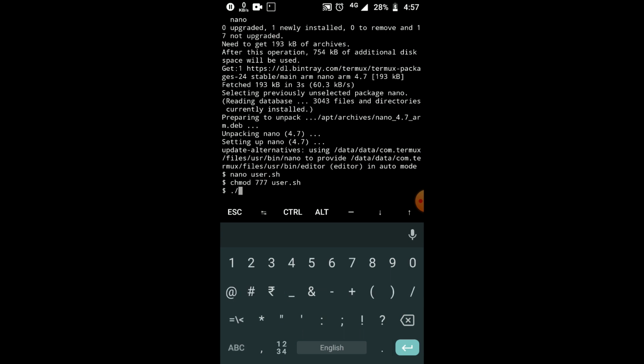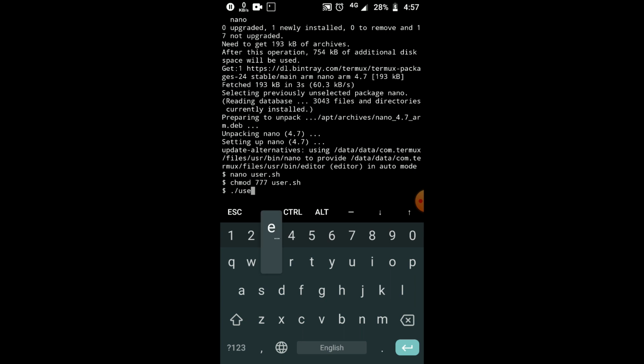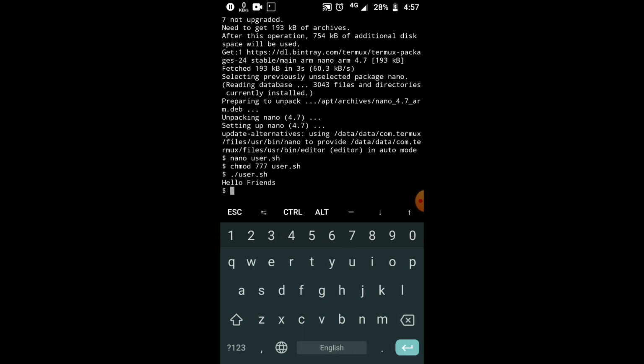Dot backslash user mode dot sh. Now it shows hello friends. Our command has been run successfully. Just see this output that came: hello friends.